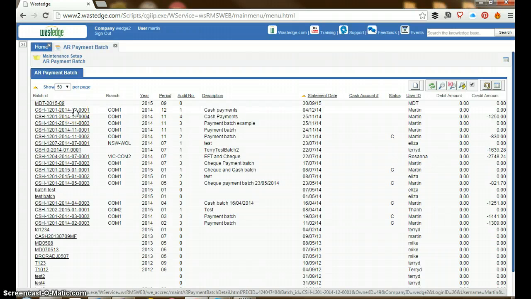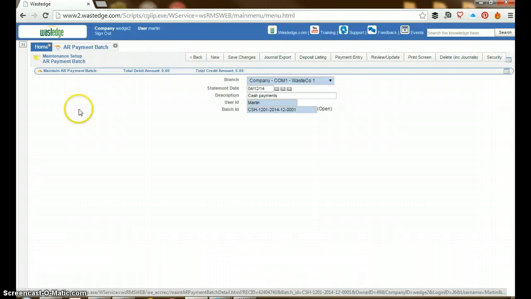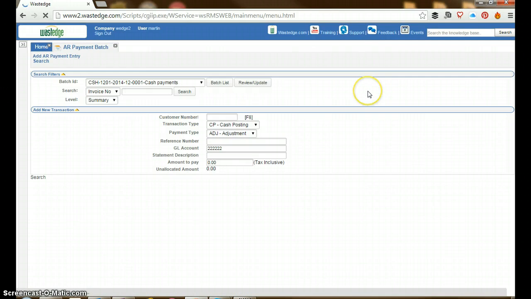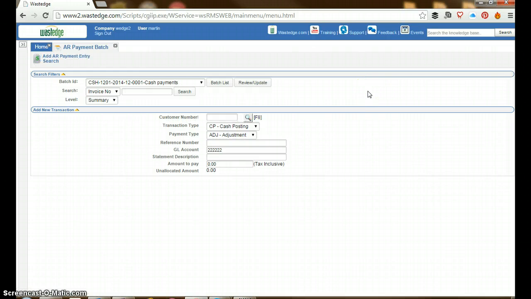So how to start entering payments into this batch then? You click on the actual batch ID, and it'll take you to the AR Payment Batch screen, and you'll have buttons here across the top. One of these buttons is called Payment Entry. So click on Payment Entry to start processing payments into this new batch.